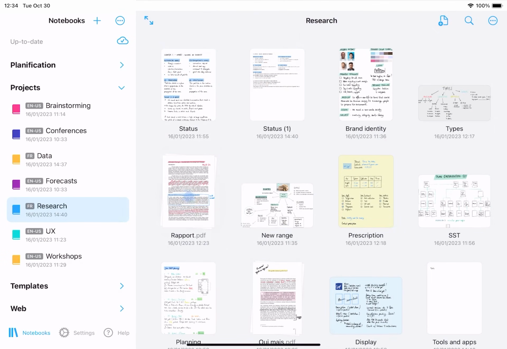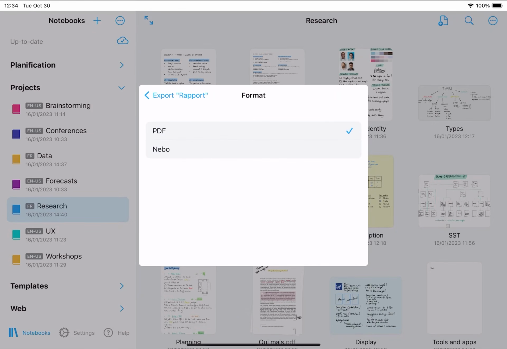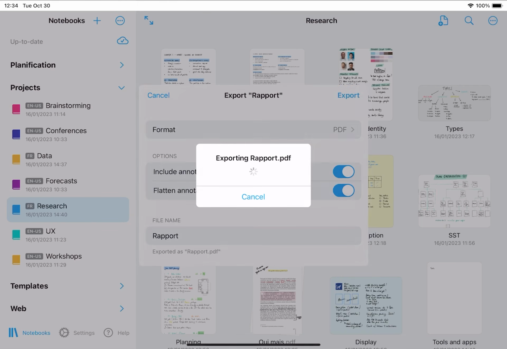To export a single PDF, long press it and tap Export. Two export formats are available, .nebo or PDF. If you choose PDF, you can choose whether to include and flatten the annotations. Flattening annotations will make them non-editable in the exported file. Rename the file if needed and tap Export.